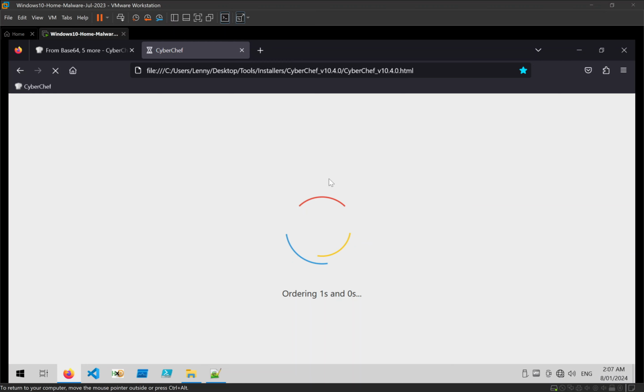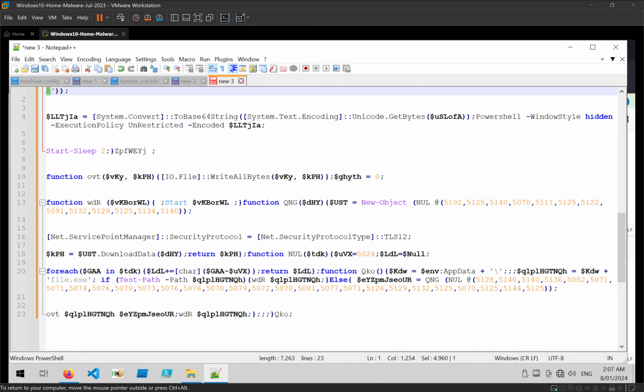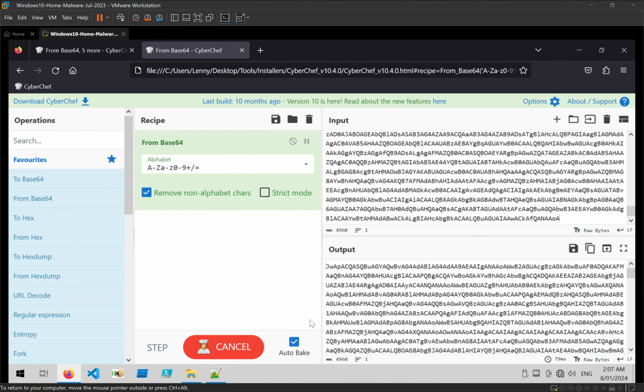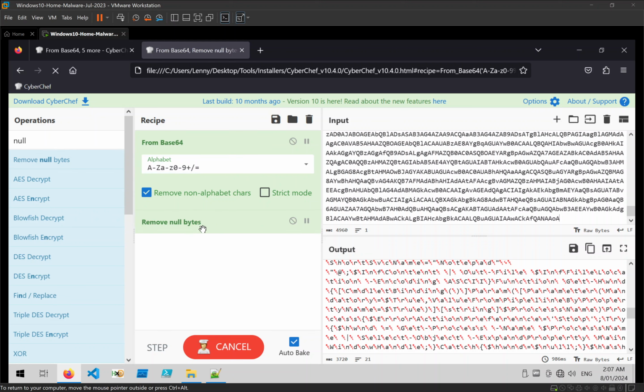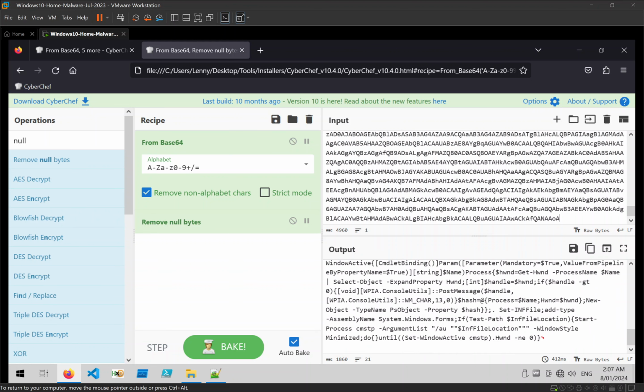Let that load up. And I'll do a quick base 64 decode to see if I can get anything out of it. It doesn't look like there's any additional obfuscation. There's no references to AES or compression or anything like that. So let's just throw it in and see what we can get. And that looks pretty good with the exception of the null bytes. And go ahead and remove those with remove null bytes. And there we go, we get a decoded script.